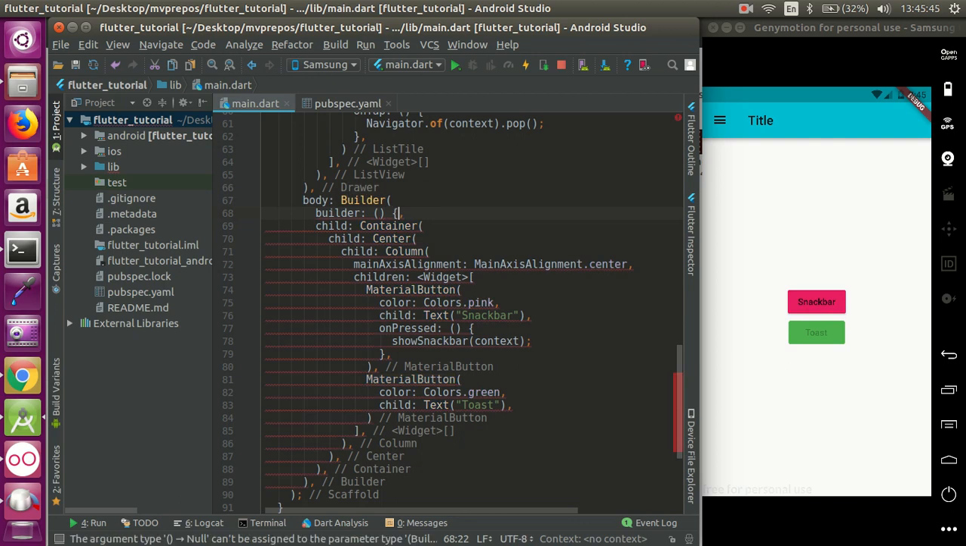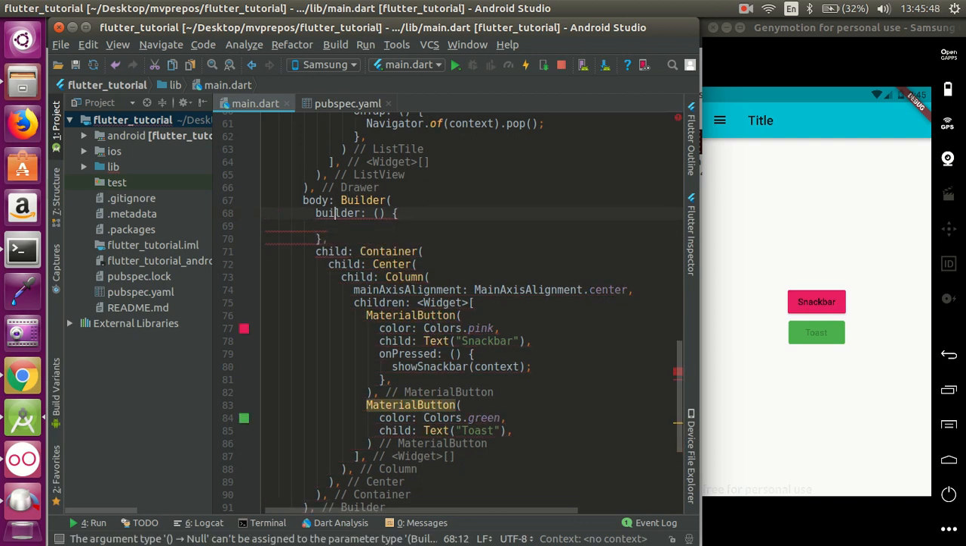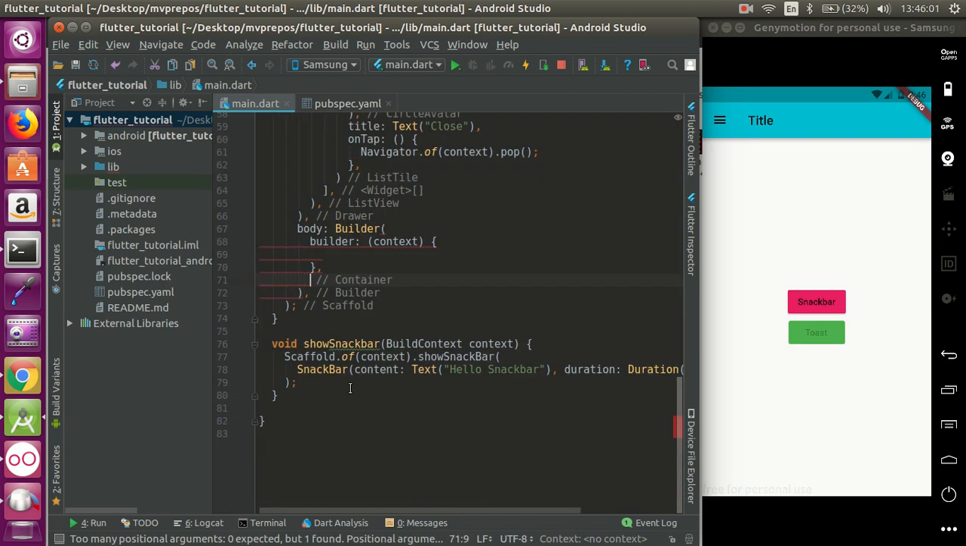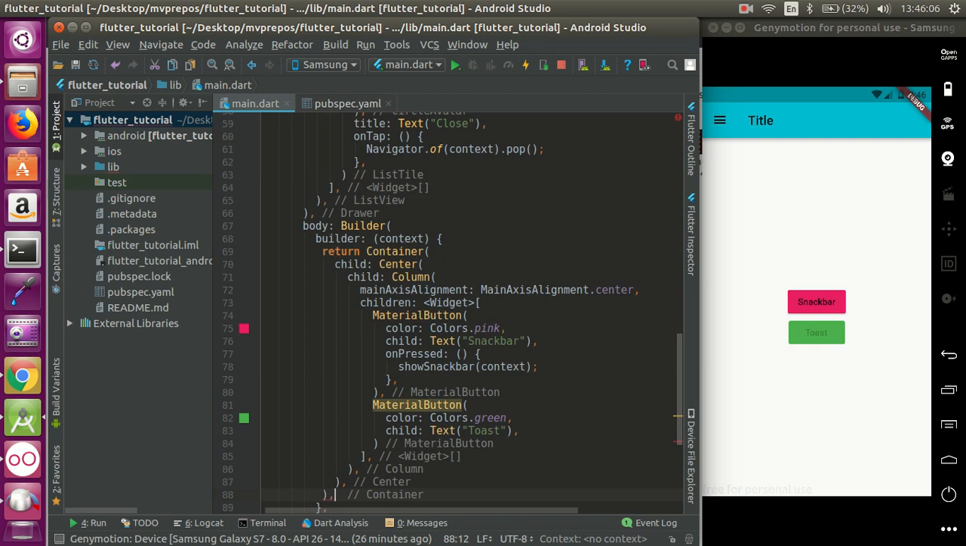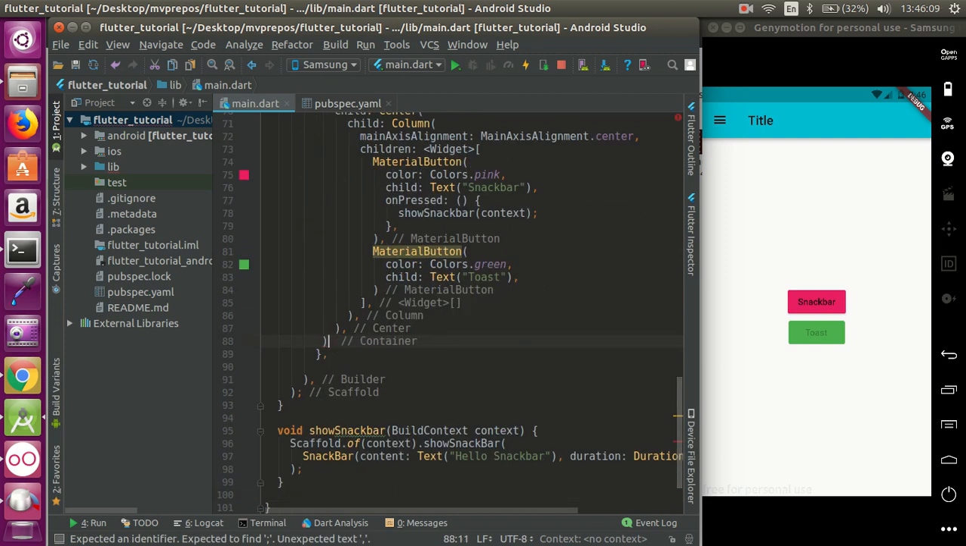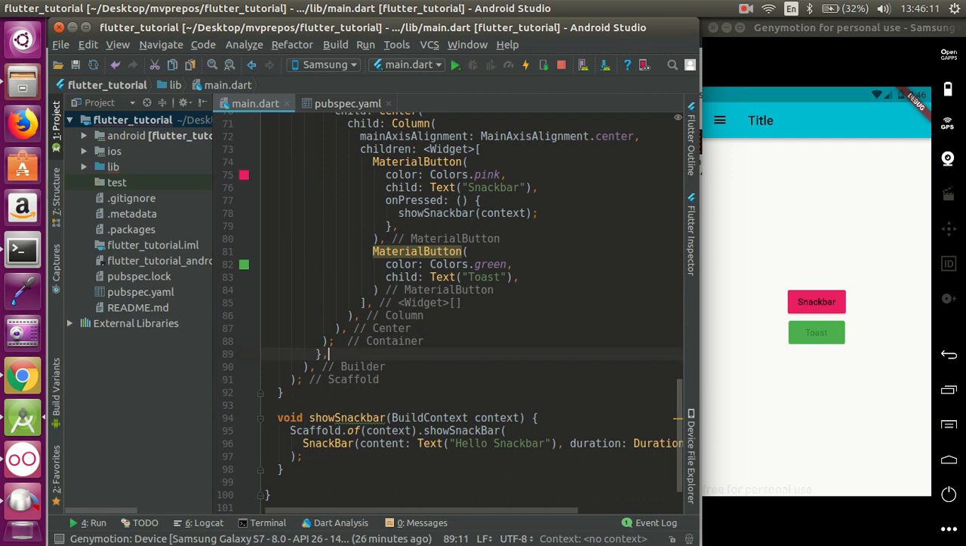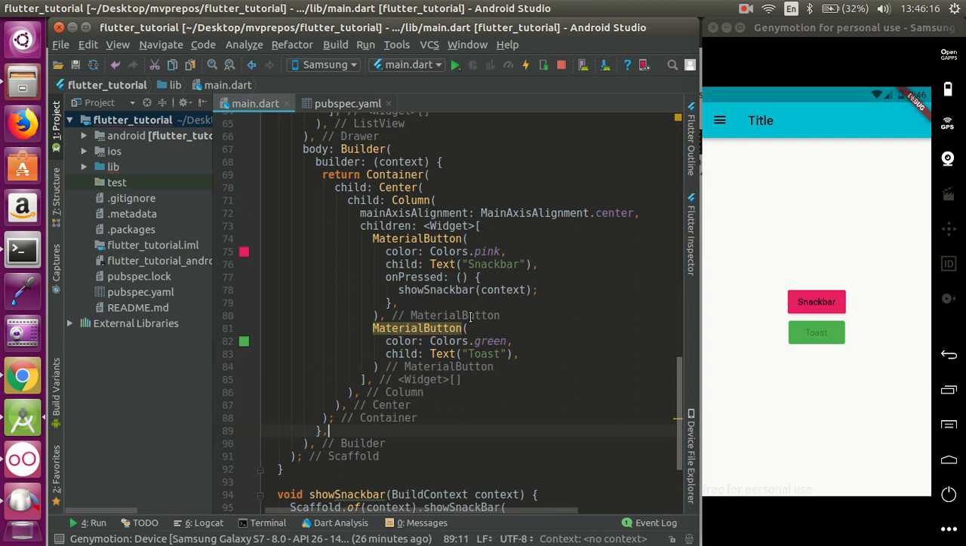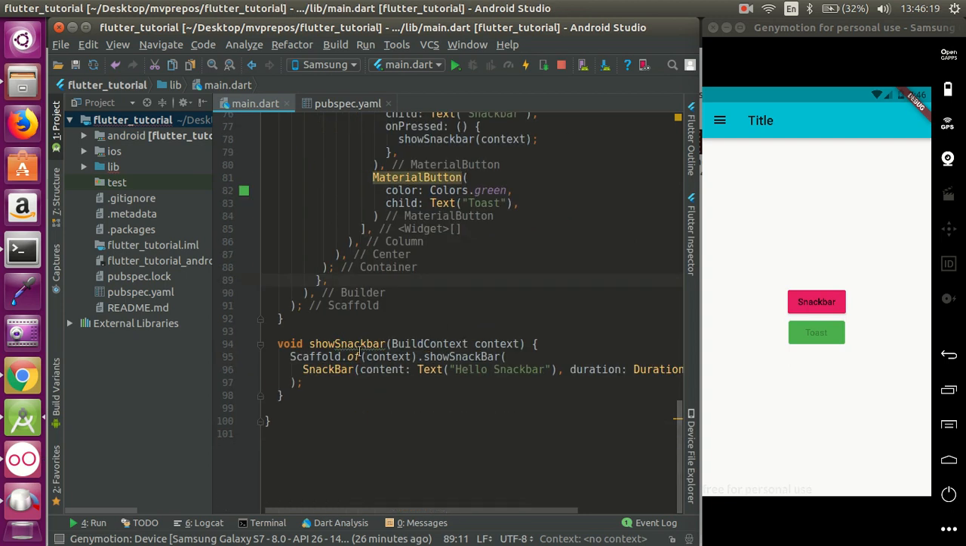It takes an anonymous function, context, and return this container. Now it should work. Okay, it's working. So fine, our second part is done. Now let's move to the third part, which is showing the toast message.